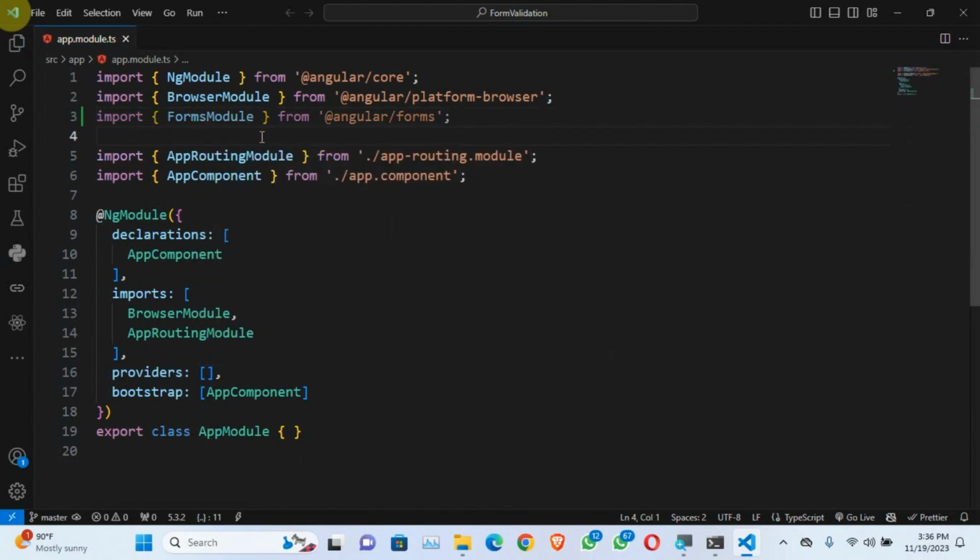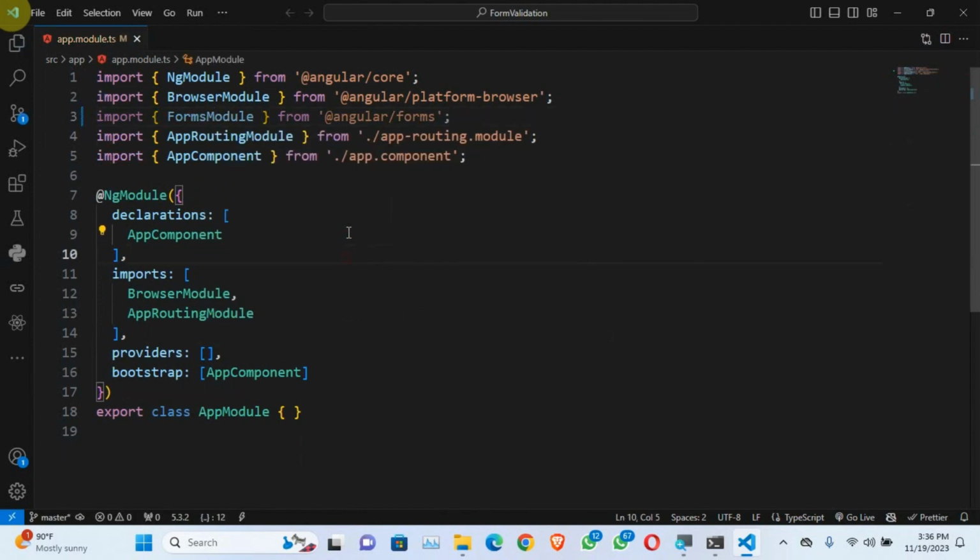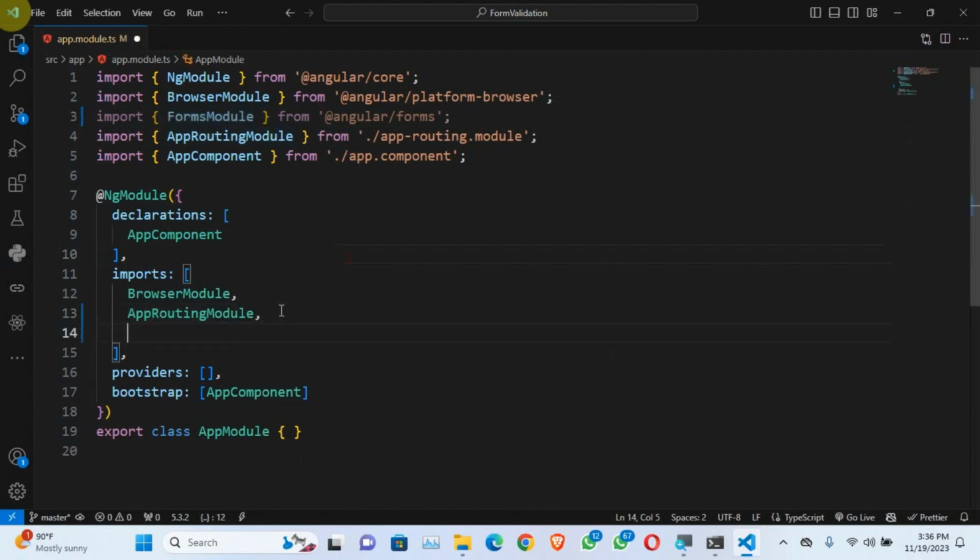Alright, so for Angular, there are two ways you can create forms. You can use the reactive forms or the template-driven forms. When you import the forms module here, you can add it to your imports. So forms module. So that's how we do that. You can choose to add the comma here or skip it. It wouldn't give you any error.